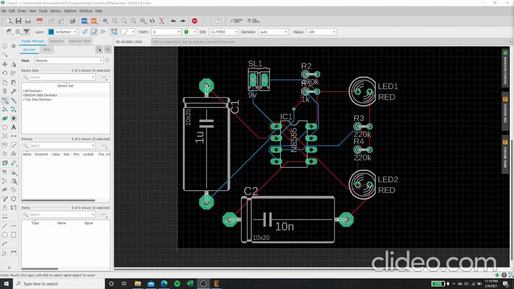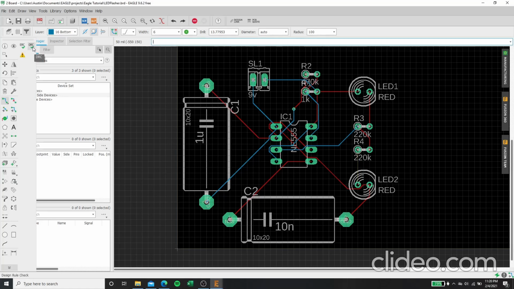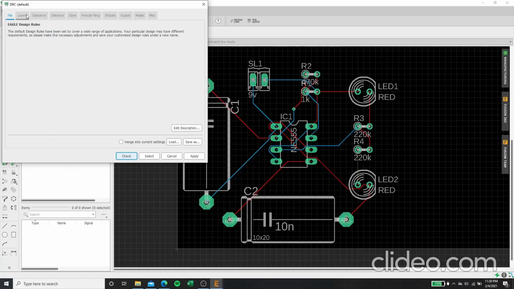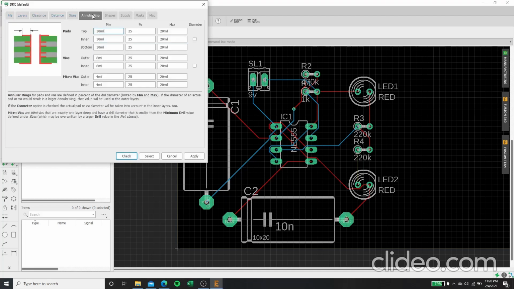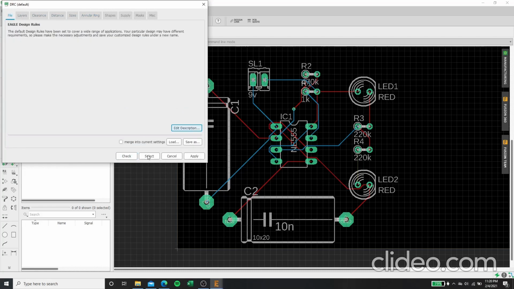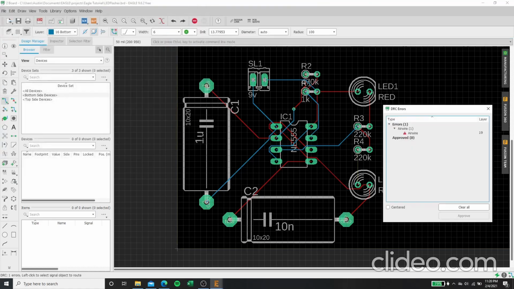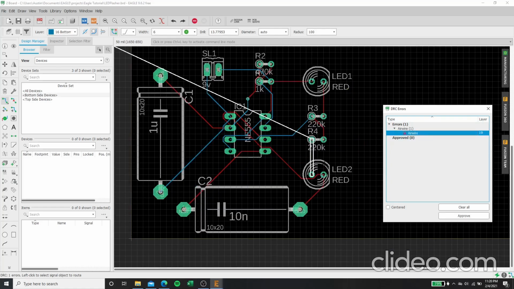So now that I have my components and my traces laid out, the final step that I'm going to show today is doing the design rule check, which is similar to our electrical rule check that we did for the schematic, but it's just going to make sure that we don't have any errors in our PCB design. So I'm going to click this down arrow and click the DRC button. And so I can go through these different tabs and mess with the settings to refine my check, but I'm just going to leave it as is right now. So I click check, and it's going to throw an error. And if I click on the error, it'll take me to where that's taking place.